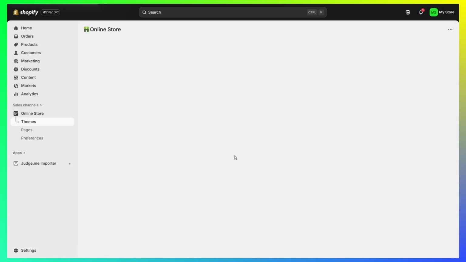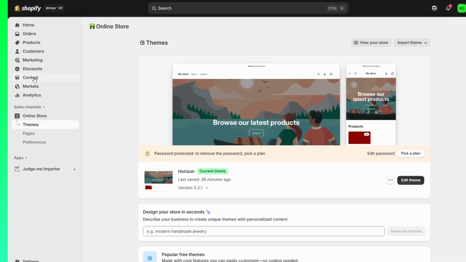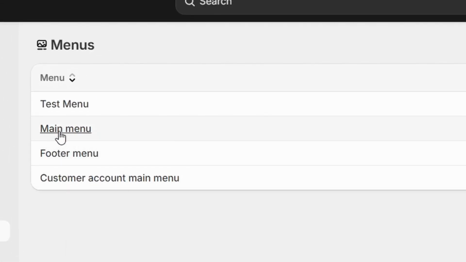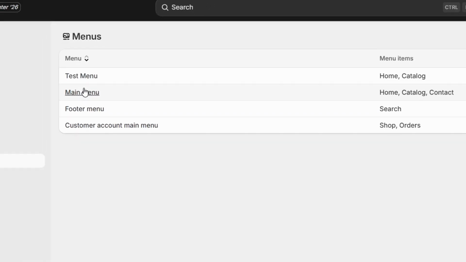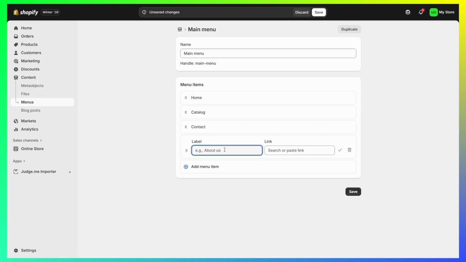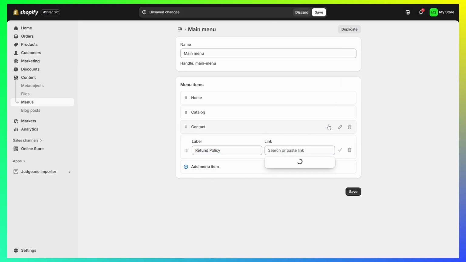So what we can do now is add them to our menu items. So we can just go to content, menus, and we can go for either the main menu or the footer menu. It doesn't really make a difference. I'm just going to go for the main menu just so we can make it easier for us to see. You would want to add menu item, name it whatever you want. And then we can just go in and link it to the policies section, and you can actually see all the different policies that we have, the refund policy, the privacy policy, and so on.